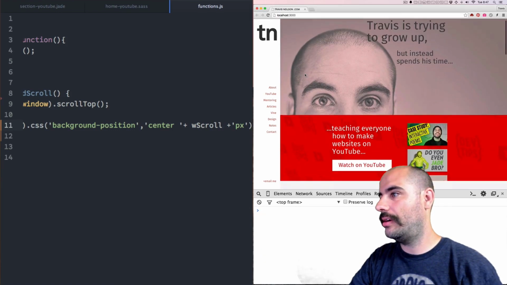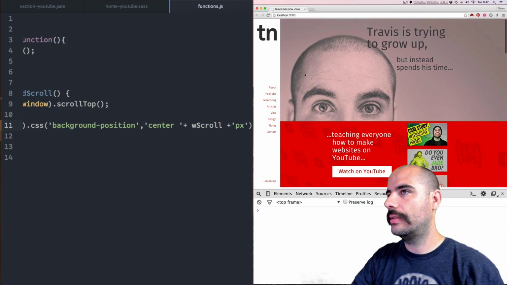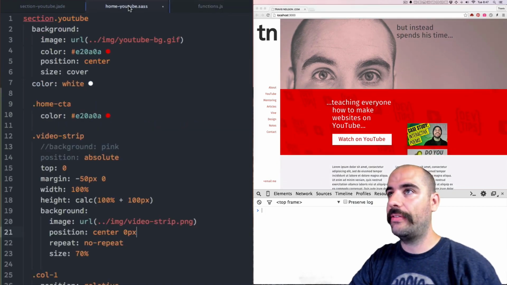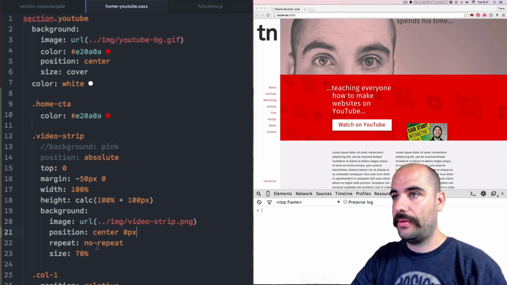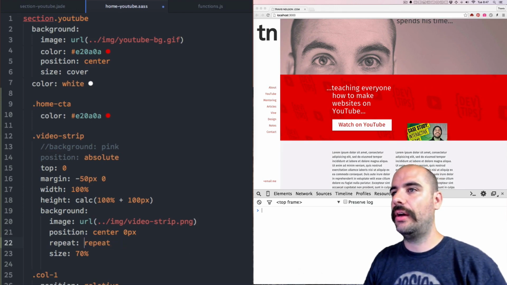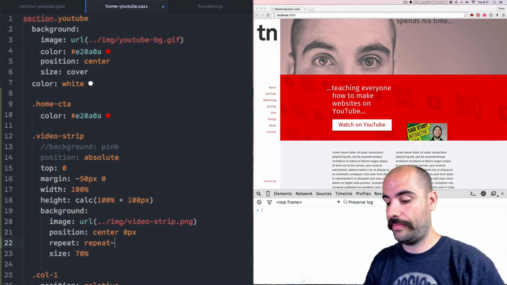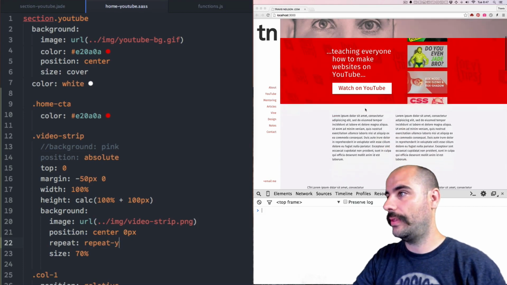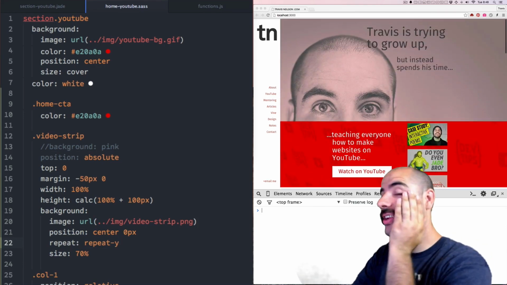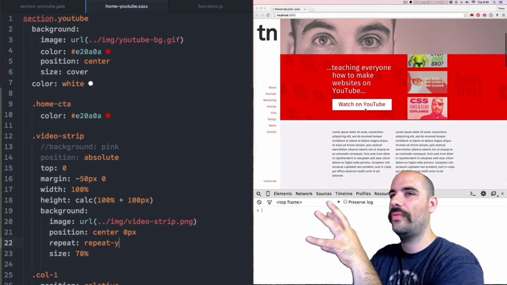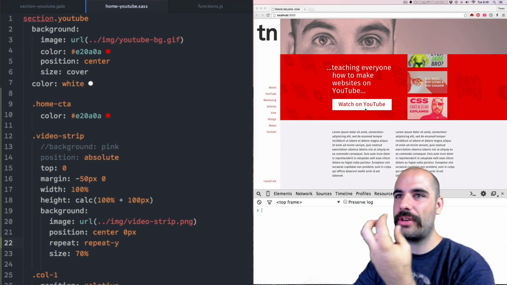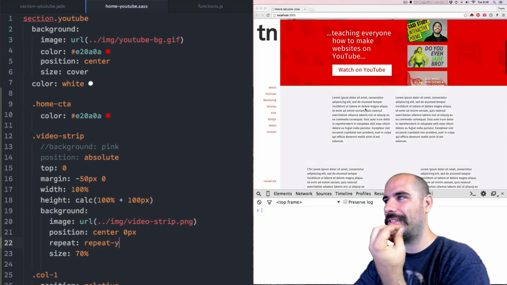Oh, weird. Okay, so first of all, we do want to repeat. You see how the no repeat is? We want repeat, repeat Y. Okay, it looks kind of cool. It's like the background, like these, what are they called? Thumbnails are not moving with the rest of the page. It's still out of sync.